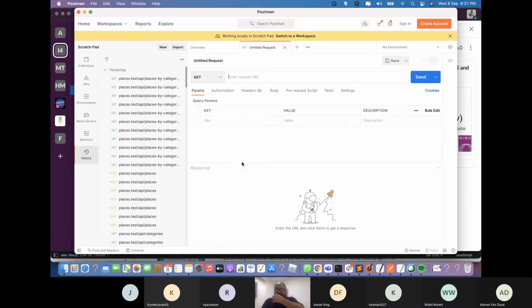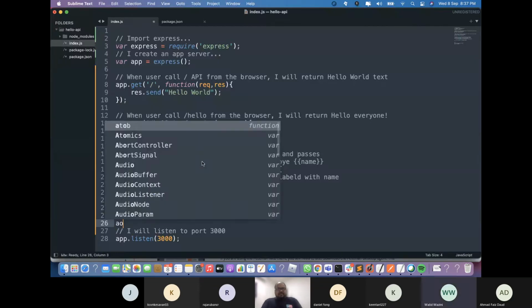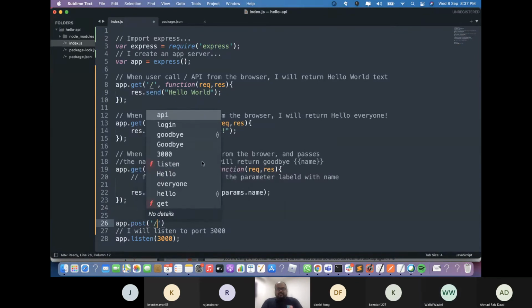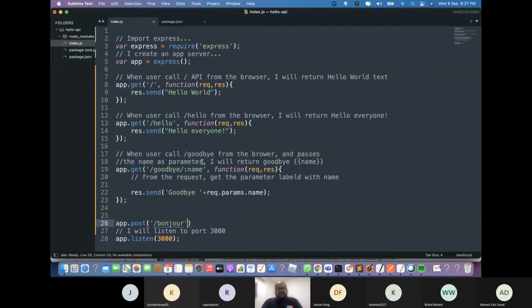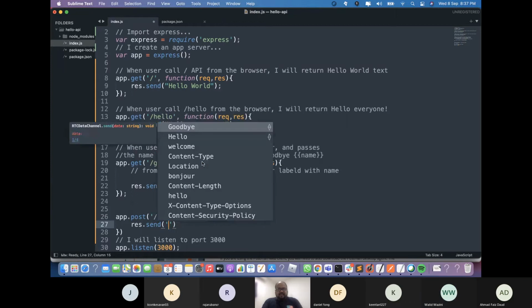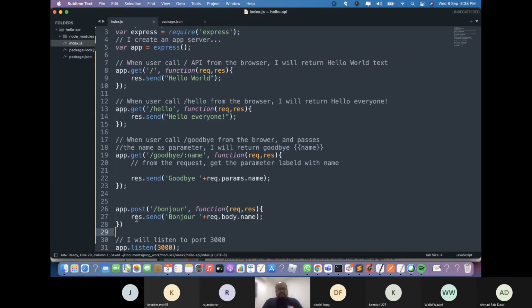Okay, what I'm going to do now is this: app.post, slash bonjour, so I teach you French. Function, res.send, bonjour, and then I plus req.body.name. It's slightly different than the previous one. There are two differences here: one is the word post, and one is the word body.